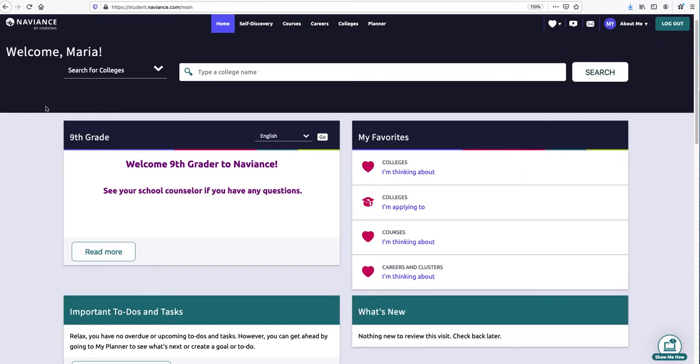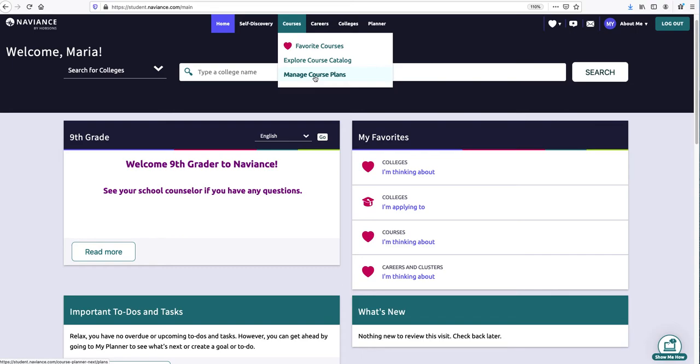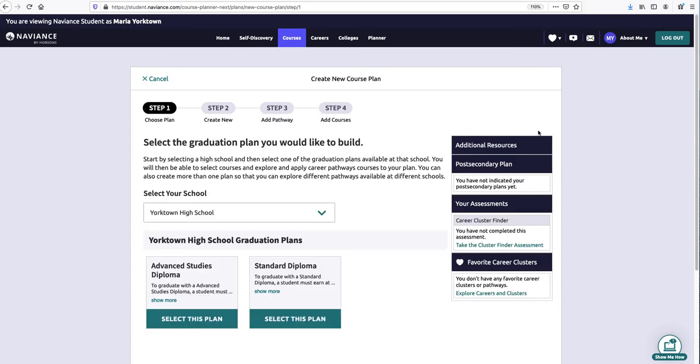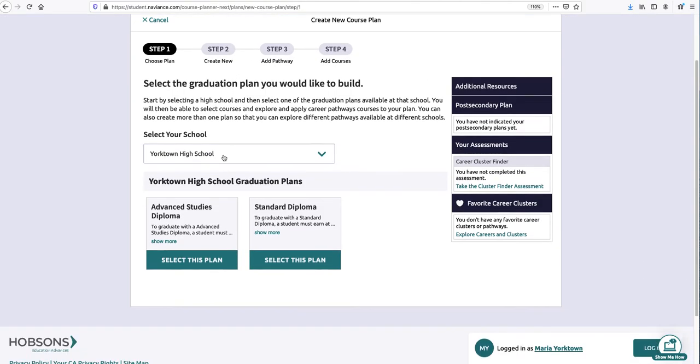Once you log into Naviance, everyone is going to come to this home page. This is a demo page for Miss Maria Yorktown. So everyone's going to see this page. At this top center, you're going to click Courses and then Manage Course Plans. There's currently a demo plan in here. Yours may not have anything. So everyone is going to click this pink plus sign to build a new plan.